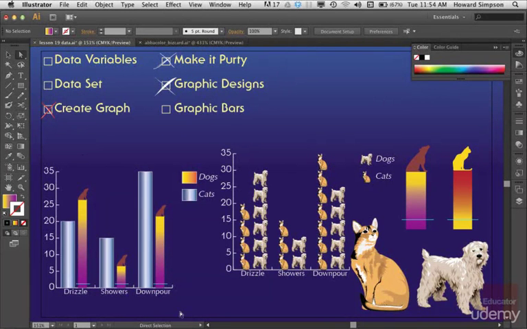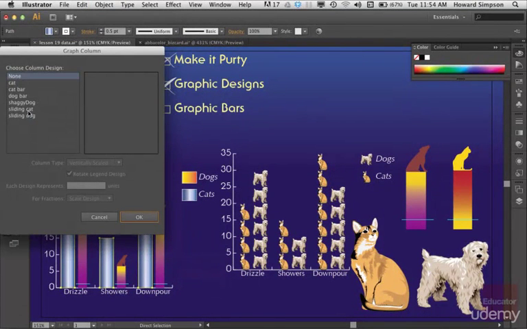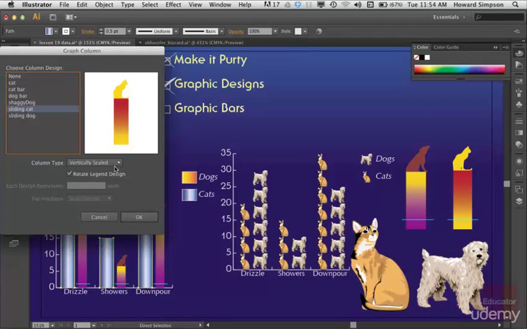Now, let's do the same thing with our cats. Also, since these are just guides, I can hide those guides. They don't need to appear, and you don't want to show them to clients with guides on them. But we're going to keep them for now. Again, Option once, twice, all my columns are selected. Object, graph, column, and let's choose our sliding cat.